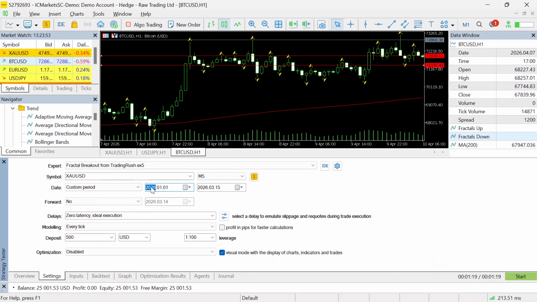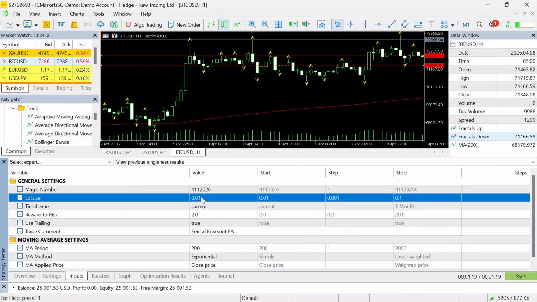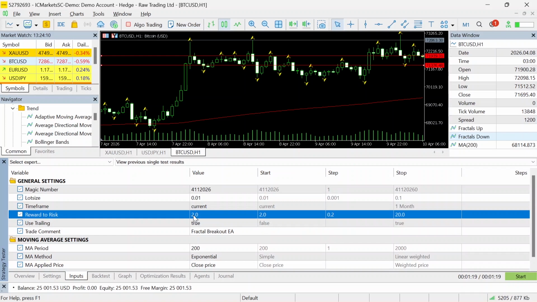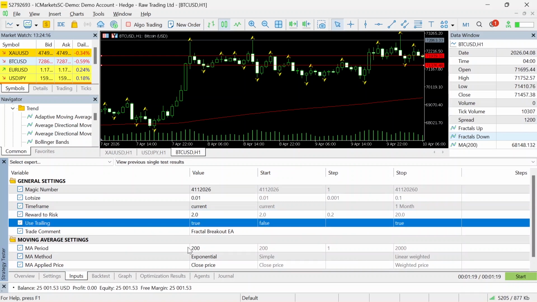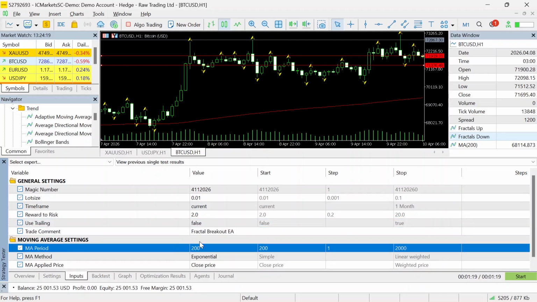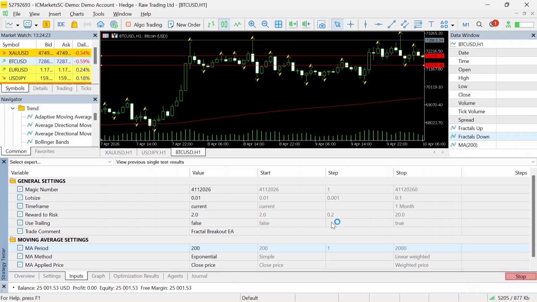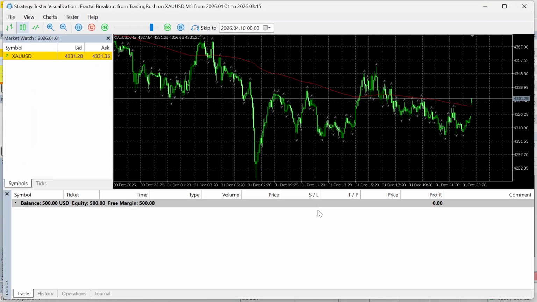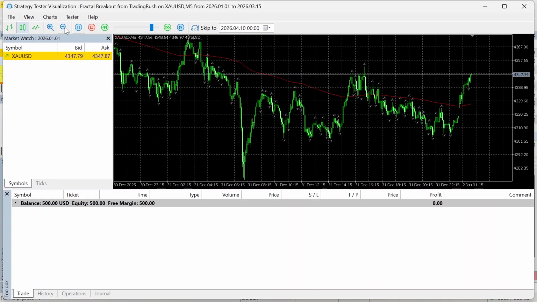So let's just make this 2026. Okay, we use $500 for the initial deposit, and be sure you have the optimization set to disabled since we are not yet there. And for the inputs, you leave this as it is. Okay, reward to risk. Of course the reward to risk will be 0 since we are trading. And okay, you know what, let's not trail for now. So I think we should be good to go. Let me just click on start. All right, so we have started.